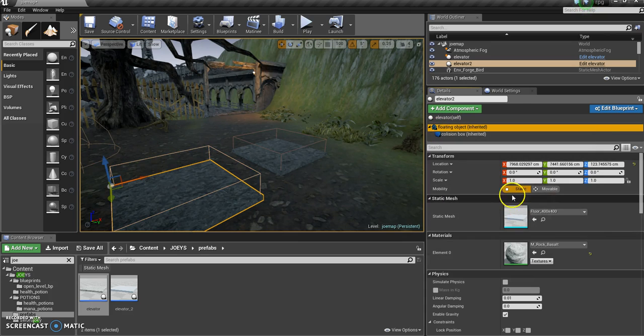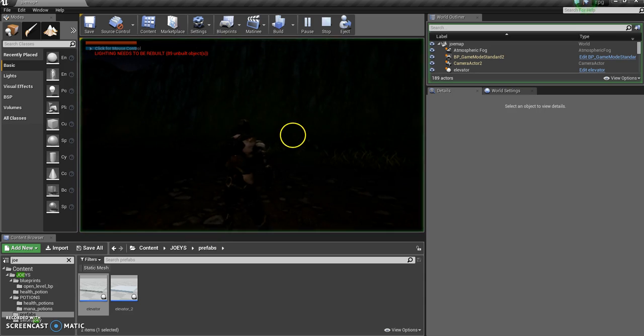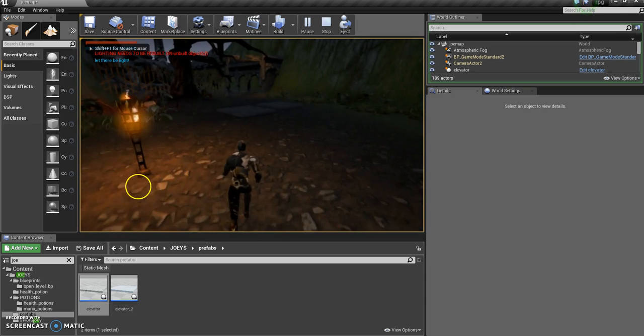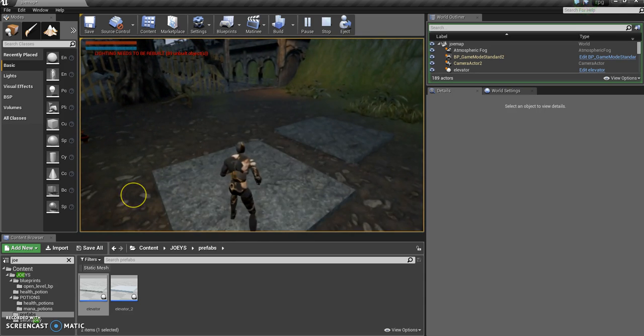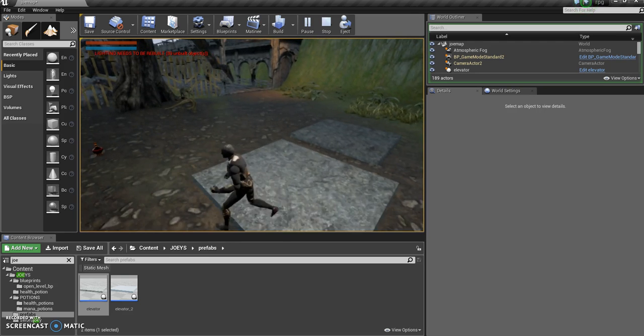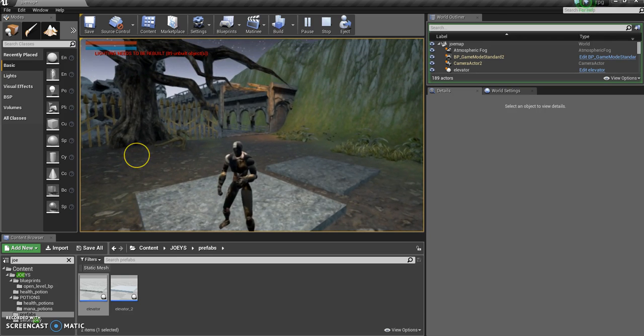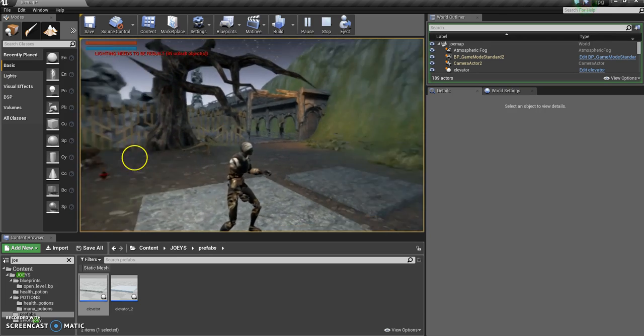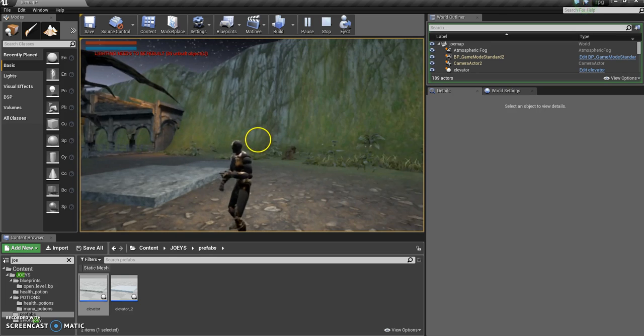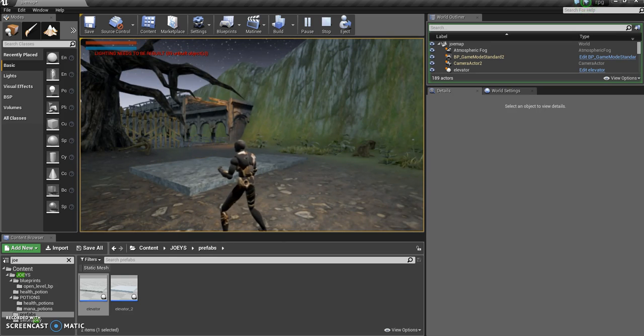The floating object, see, static. Set it to movable. Play. It moved up 40, and it will stay up as long as we're on. On event leave, it will wait 5 seconds and then go back down.